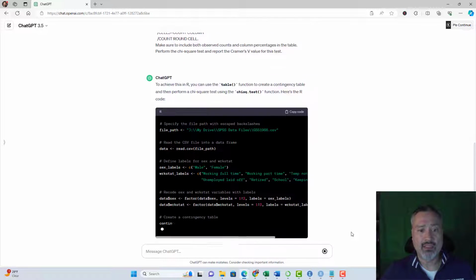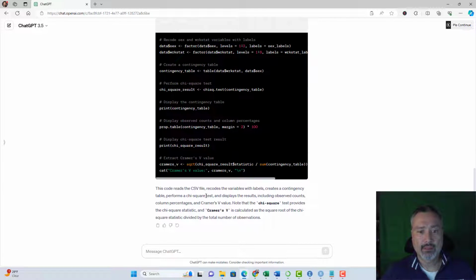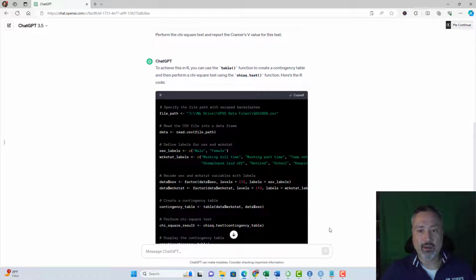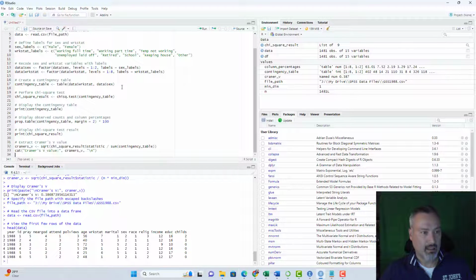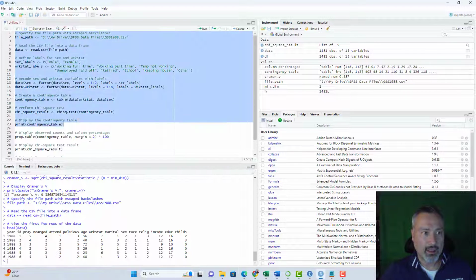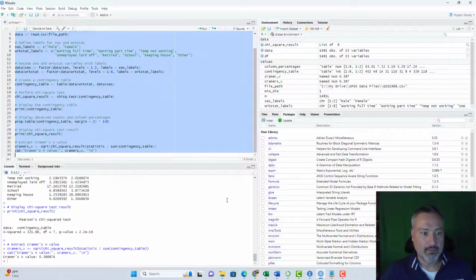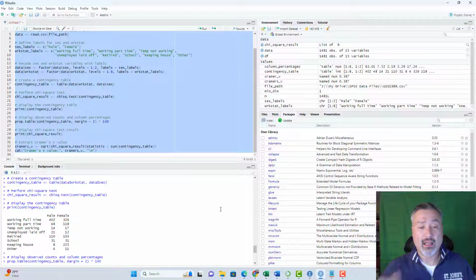and then ChatGPT is generating the R code for me. It tells me this code reads the CSV file, recodes the variables with labels, creates the contingency table, performs the chi-square test, etc. All right, so I'm going to copy this code. I'm going to go back to RStudio, and I can replace all this here because it's just going to duplicate it again. So there's my code. I'll highlight the whole thing, and I'll run it. And boom, just like that, R has done the whole thing with just what ChatGPT produced based on my description.